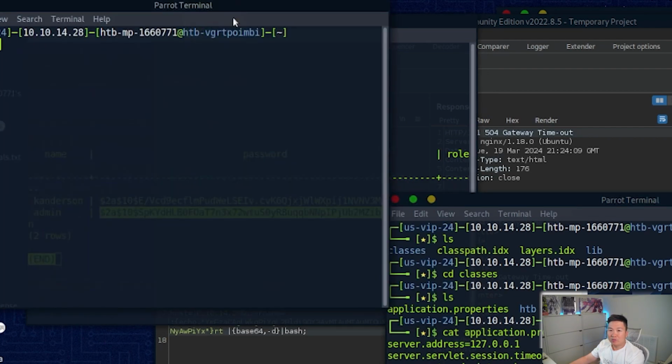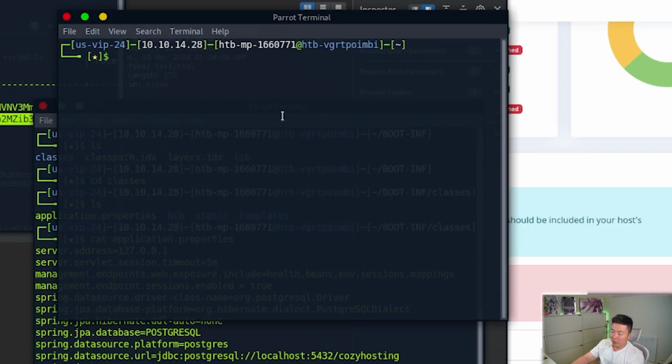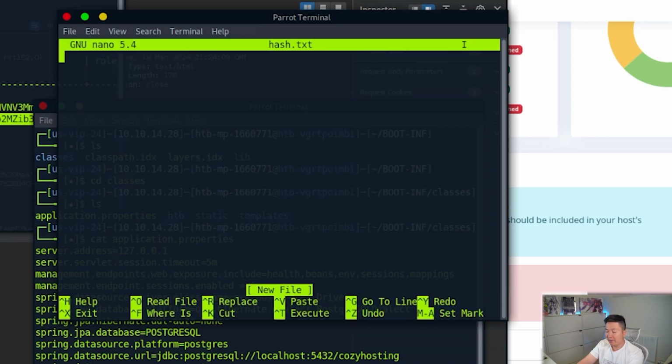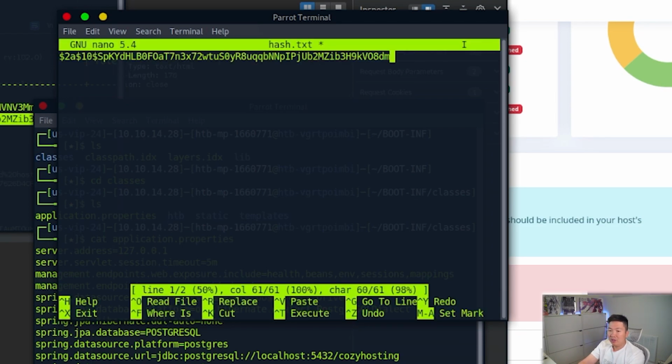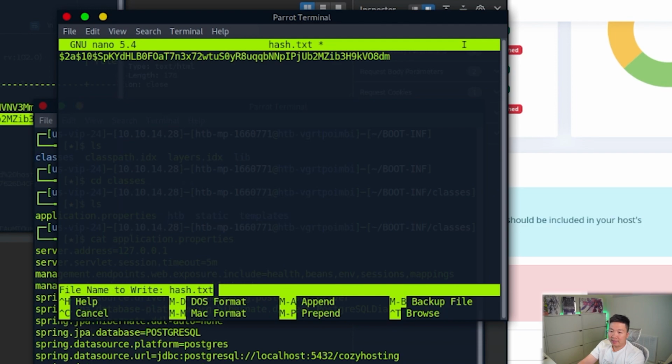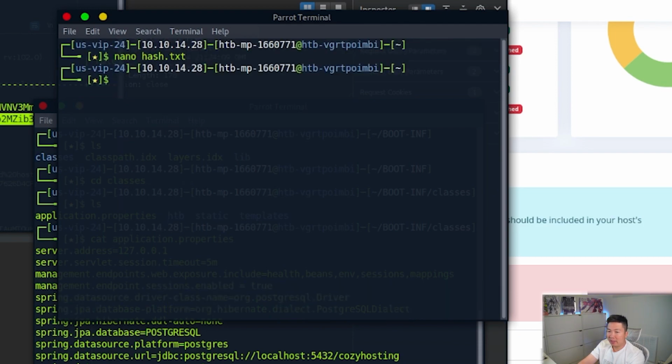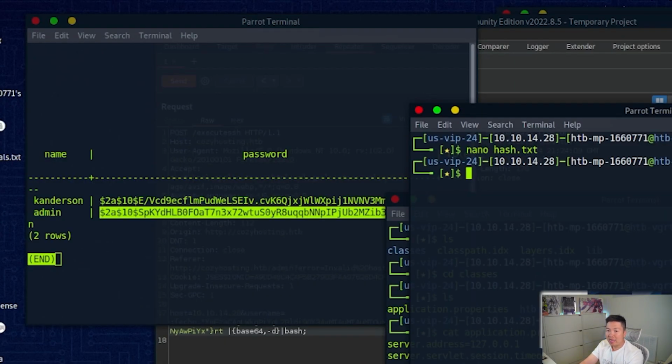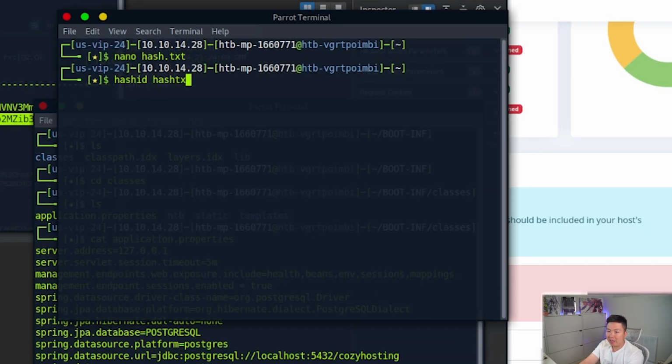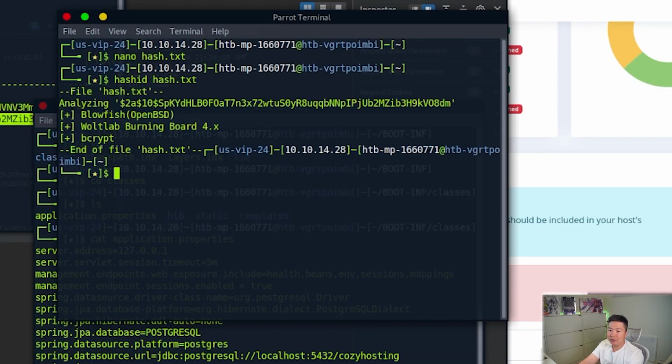Let's go back to our machine and open up another terminal. We're going to create nano hash.txt and paste in the hash. Control X, save it, press Y and enter. It looked like a bcrypt hash with the $ sign and the 2a in the front. But you can check what kind of hash it is. Type in hash-identifier, hash.txt. And this will analyze the hash and tell you it's a bcrypt.